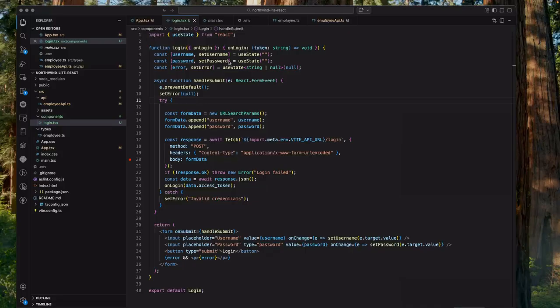Next, we create 3 pieces of state. Username stores what the user types in the username field. Password stores the password input, and error stores an error message if login fails. If there is no error, the value is null.